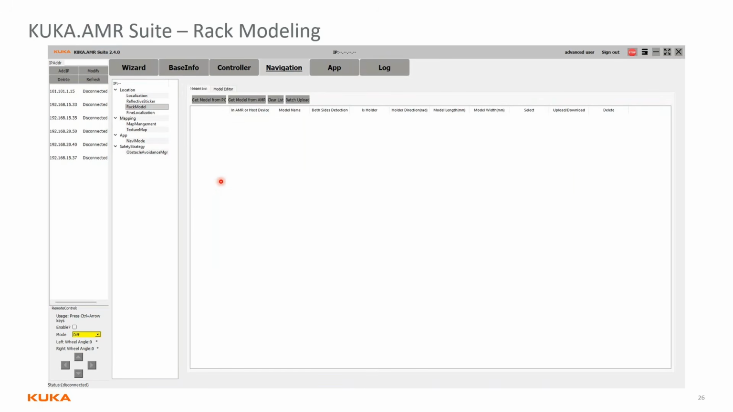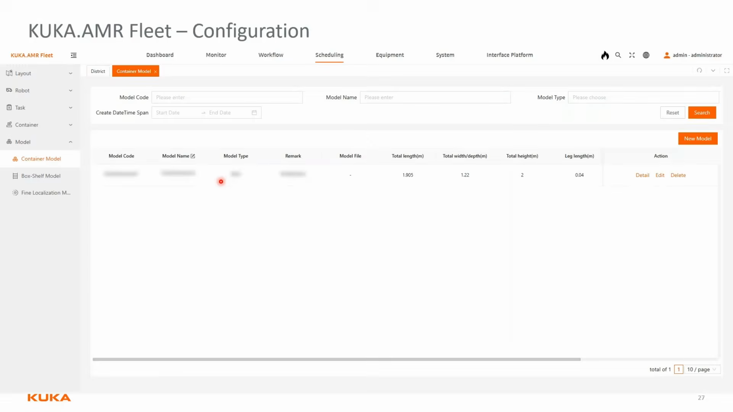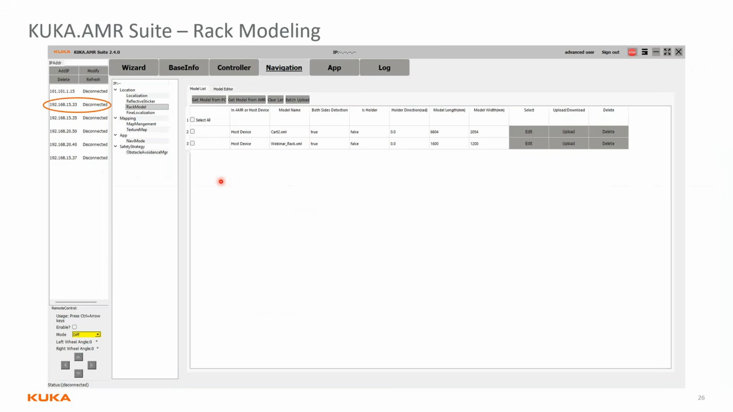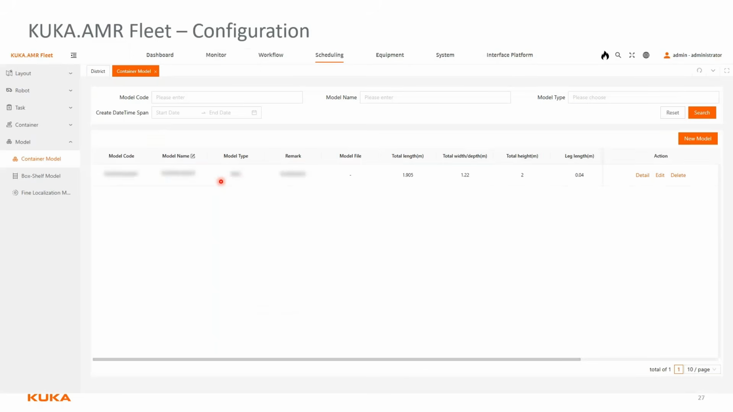You go to model list, grab the model, select your AMR, and upload it to the AMR. So now the model is created. It exists on an AMR, and you can send it to all AMRs that will be used in this rack.